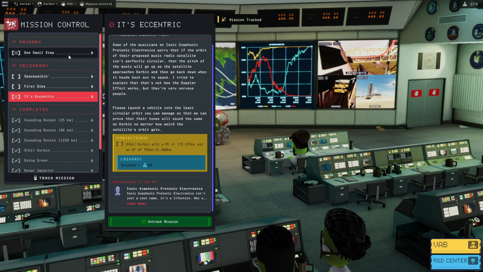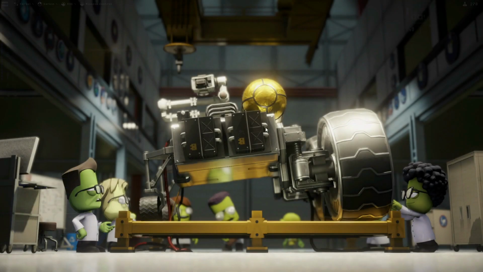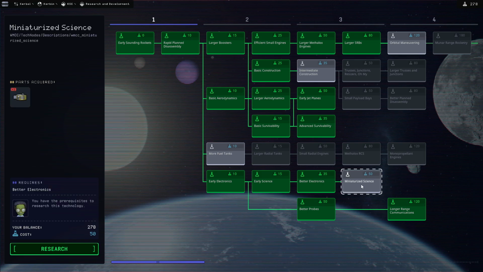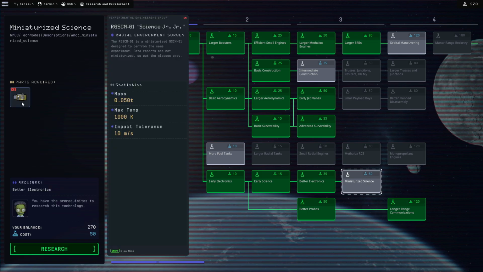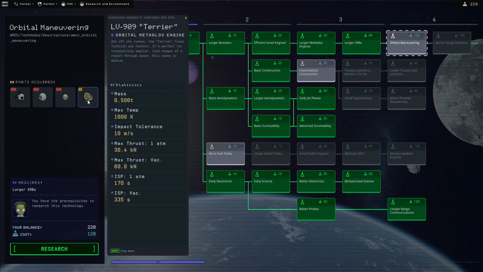At the same time I'm doing this mission, land at the surface of the moon. This will be a great mission to do with Science Junior and things like that. So I need miniaturized science. I can research that. Orbital maneuvering, of course.